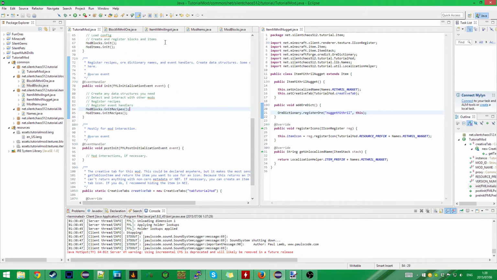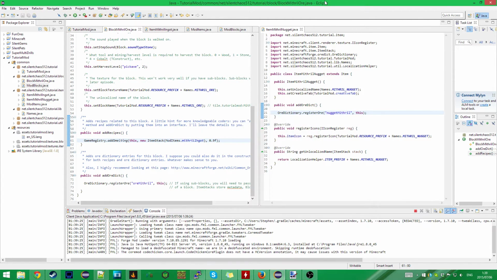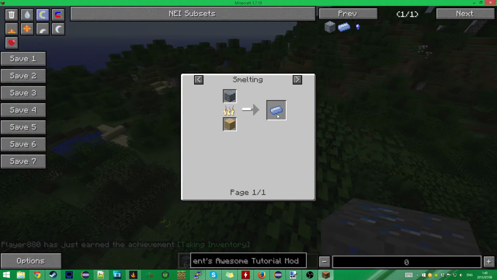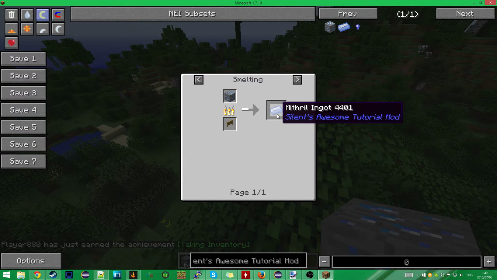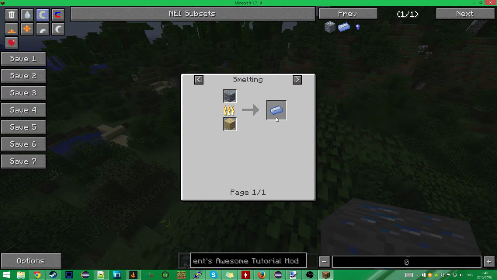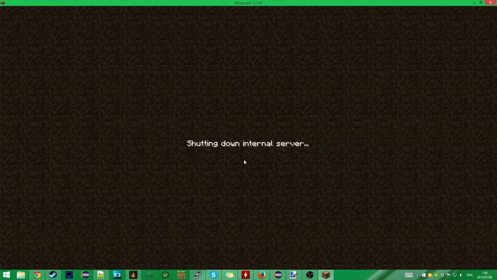Modblocks.initRecipes. And just to make sure, yeah, that is the correct item. I don't know why it was fire. That was very strange. Okay, our smelting recipe actually works correctly this time. That was very funny. I've never seen it do something quite like that. I guess that just goes to show you, put your stuff in the right spots or weird things will happen.